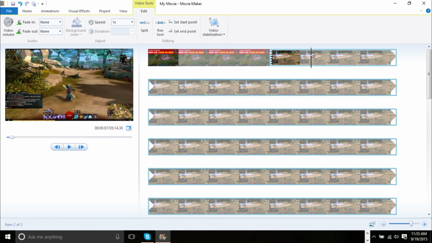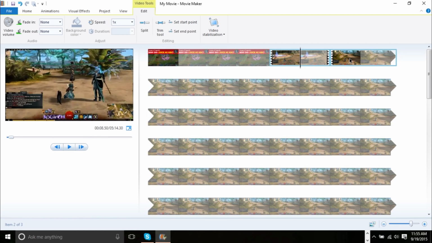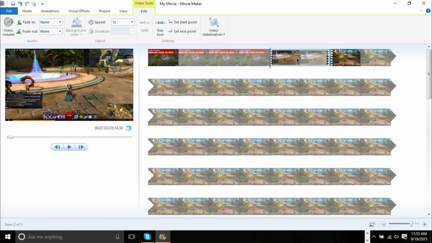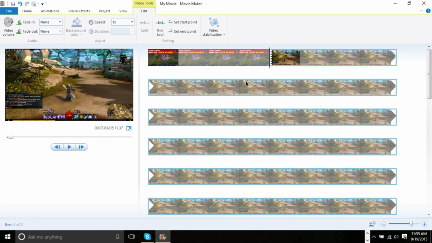So I have my black marker here. Say I want to cut this whole front piece out. An easy way to do this is just click the split button, and it'll automatically split your video footage into 2 pieces. Now this part you don't want, so right click, remove, and now we play this again.